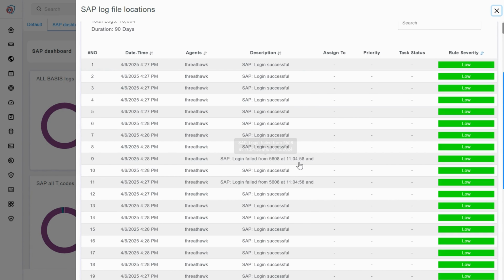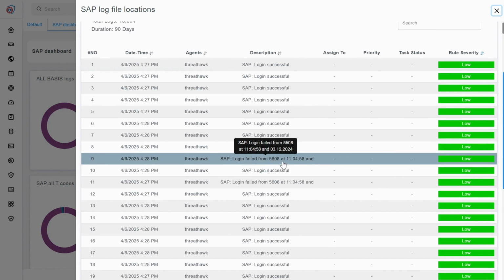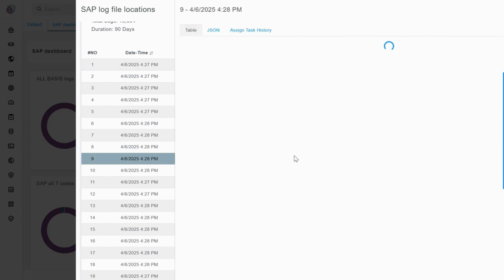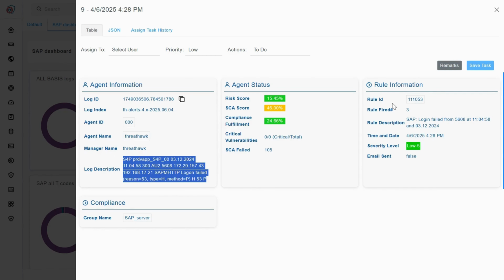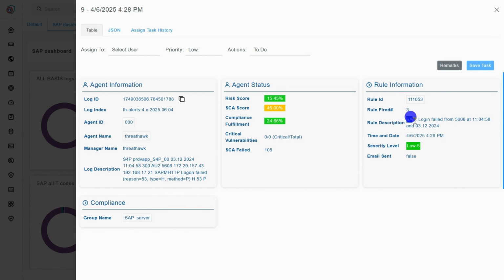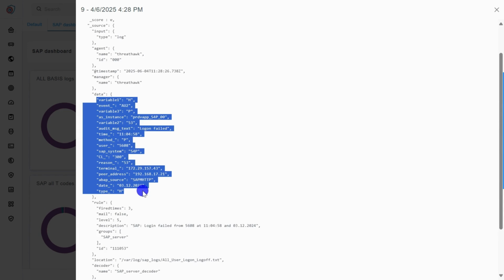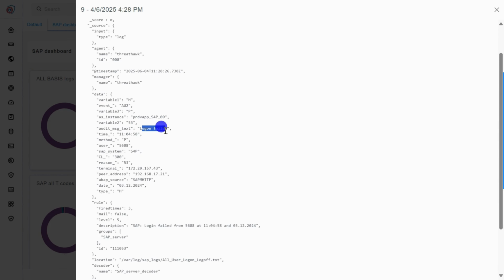The description will show you from which user, username, time, and date. If I open one log, the description will show everything that was received, and under role information, you'll find full alert details. If you want further detail, go to the JSON tab, where you'll find maximum available information for that log: variable 1, event, variable 3, instance, message, the detail in message like login failed, log time, method, user, SAP system, client, and reason.